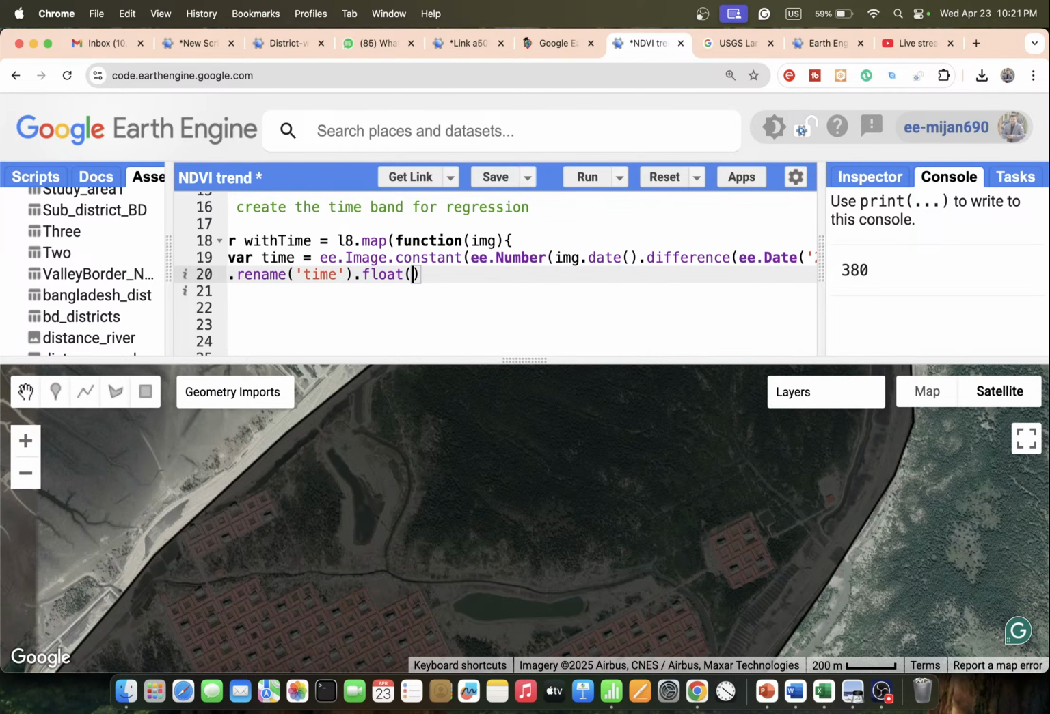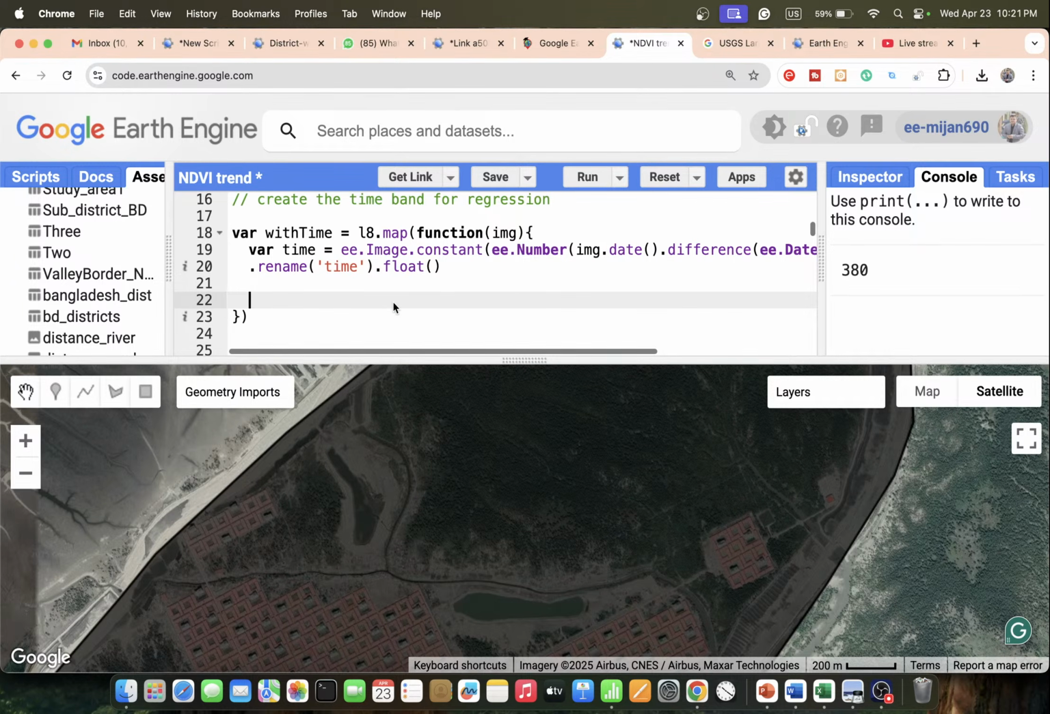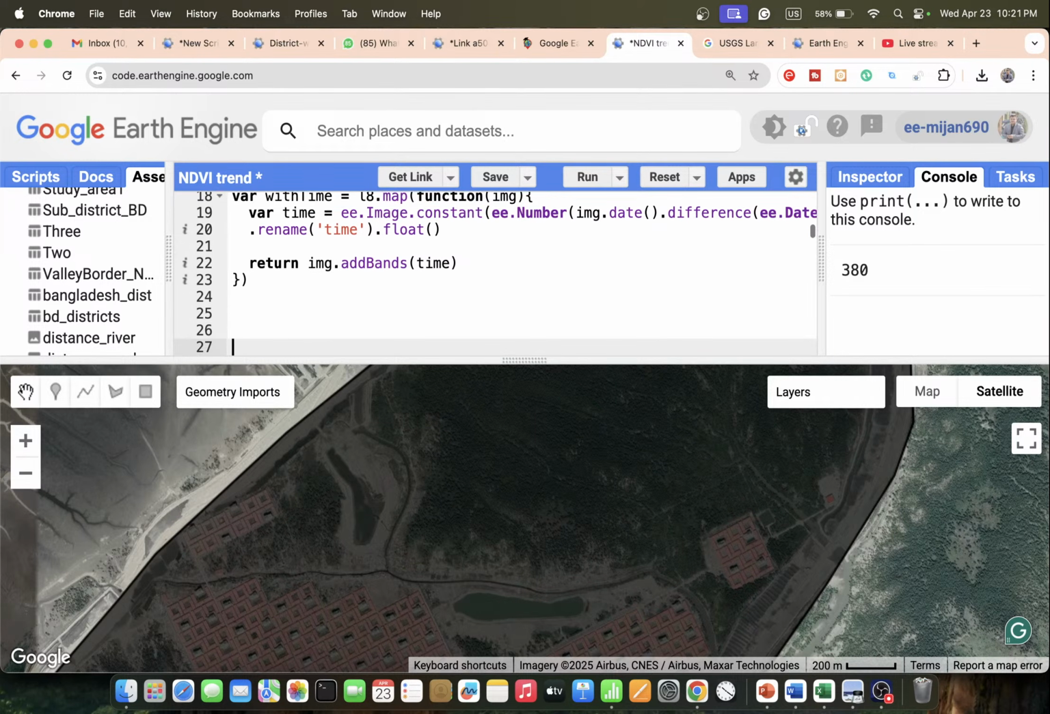So after creating these things, we just return. So put here the return: return this element name image addBands with the variable name time. Okay, so now it helps you to create the band of time. So now linear regression, we need to calculate it per pixel. Okay, so let's try to do it.